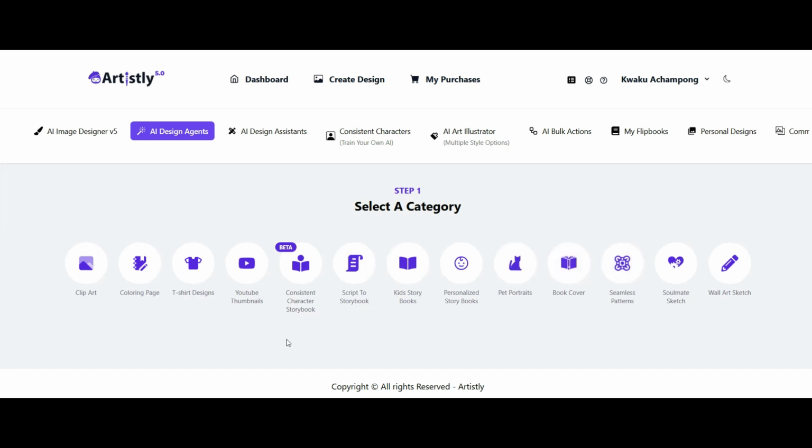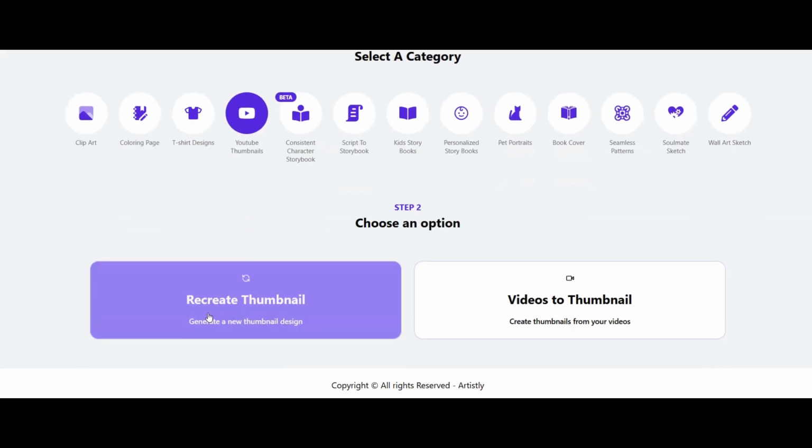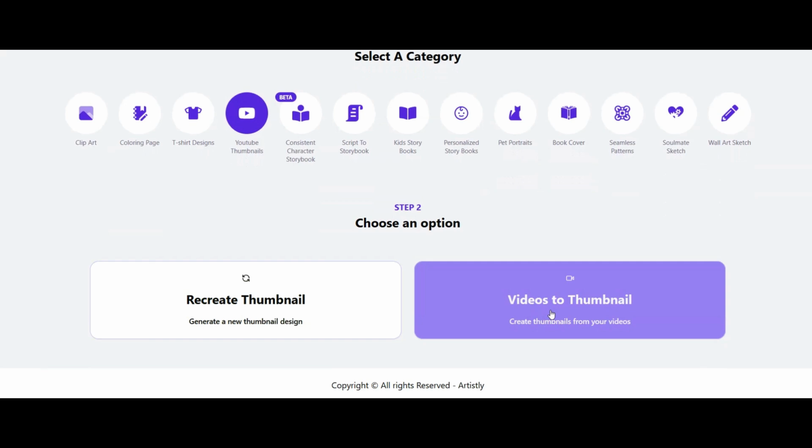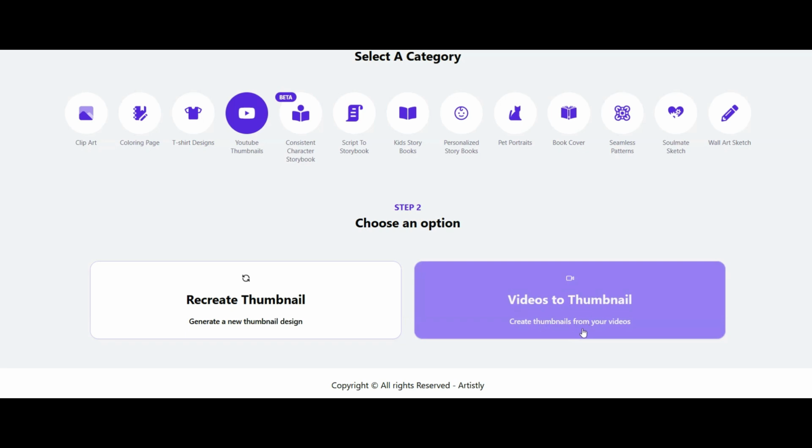So let's say I want to do a YouTube thumbnail. You have two options: create a thumbnail, or video to thumbnail. Video to thumbnail is mostly what I use in case I want to create a thumbnail for my YouTube video. Once you click on it, you get the option to put the video URL, which will go in and get the title to create a thumbnail for you. So this is some of the options.